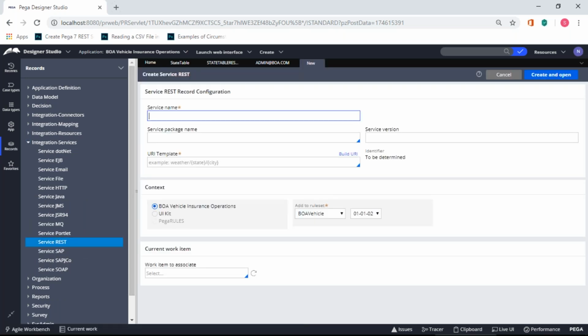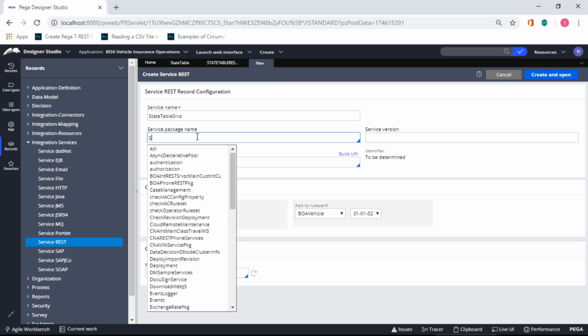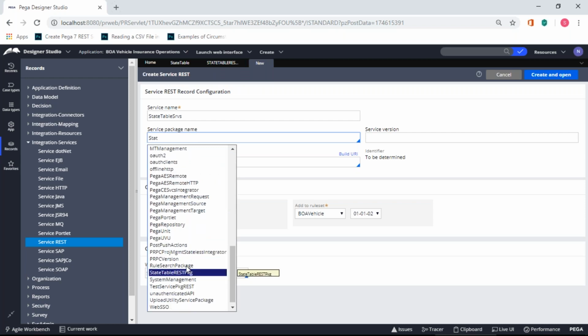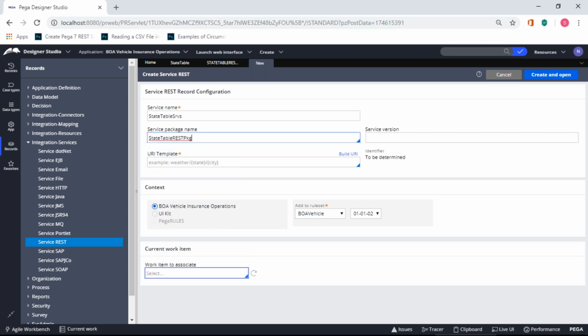So give a service name, that is state table service. Service package name, the one which you created, this one, state table REST package. That's why I put package, so they know what it is. Okay. Version you can put anything, put 01.